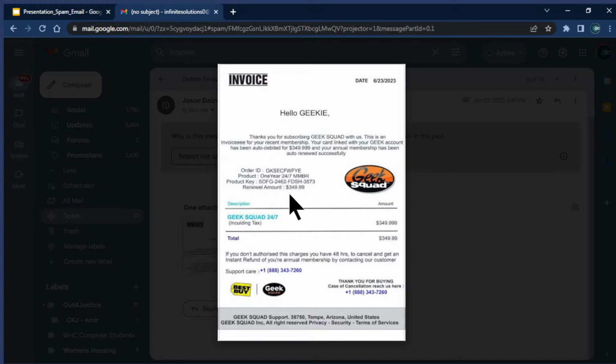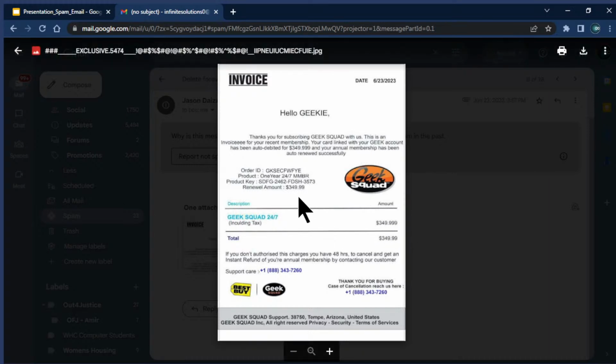Here they have an order ID to try to make it look authentic. $349 I owe. Another red flag. I don't owe anything to Geek Squad. I've never taken anything to Geek Squad as a customer. So there's no way possible that Best Buy Geek Squad should be charging me $349 for anything, right? Even in the price, when you look at this, $349.999. Another red flag, right?